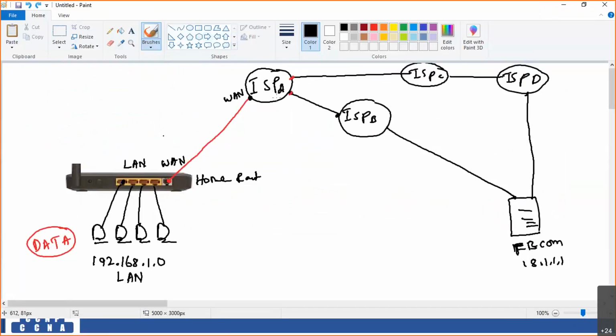Now what will the ISP do? Again, ISP WAN port to ISP WAN port is packet switching. Now ISP A may send the traffic to B or to C, depending upon the best route. Let's say the best route is ISP B. So ISP A to ISP B is packet forwarding. Again ISP B to ISP B is packet switching, and ISP B to the Facebook server is packet forwarding. So the entire communication happens based upon packet switching and packet forwarding.